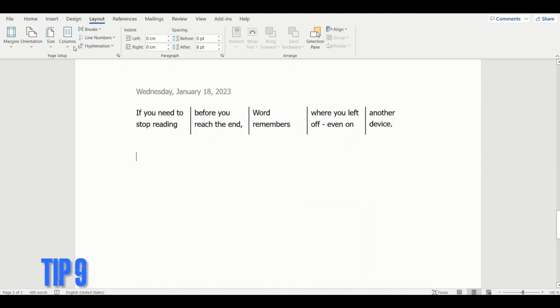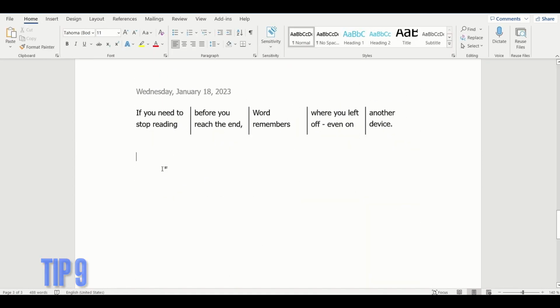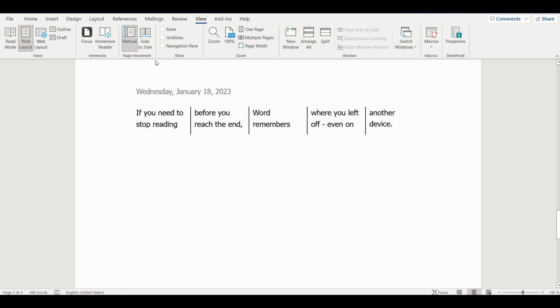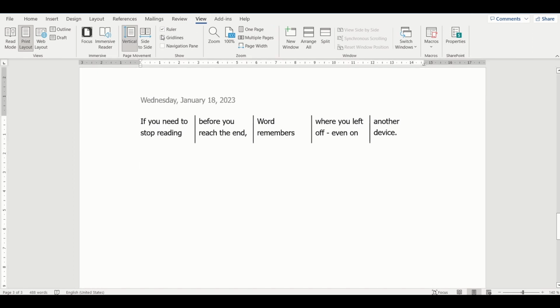Tip number 9: adding the ruler into the document. One can add the ruler by going into the View tab of the document and selecting the option Ruler under the Show section. Now the ruler is visible, and one can also select the grid lines to see them in the document or leave it not selected to hide them. Now one can use the ruler to move the location of the text you want to start from.